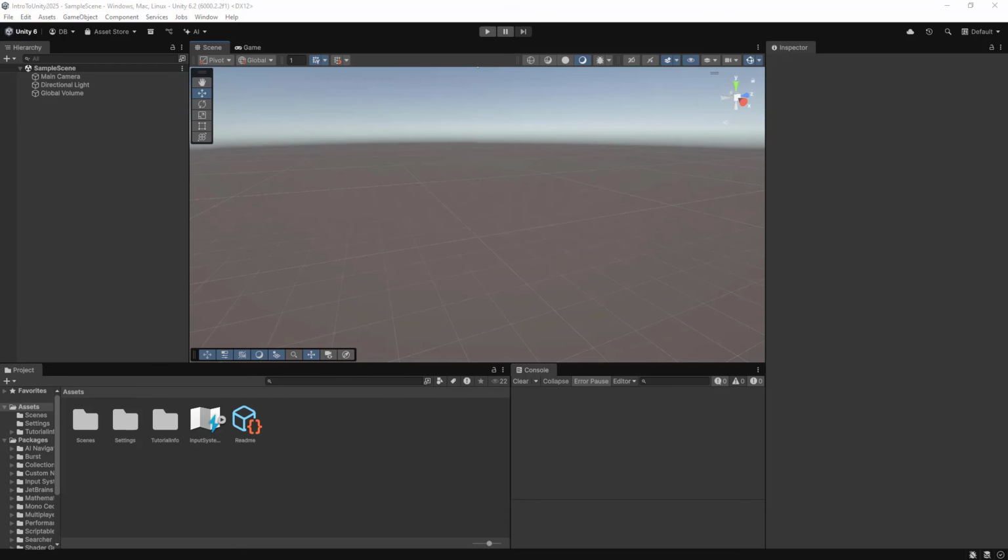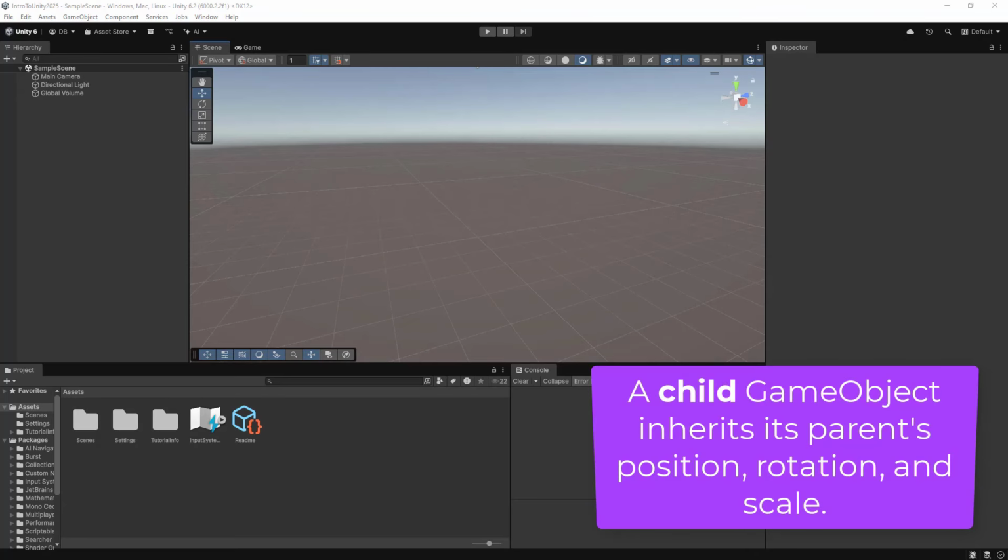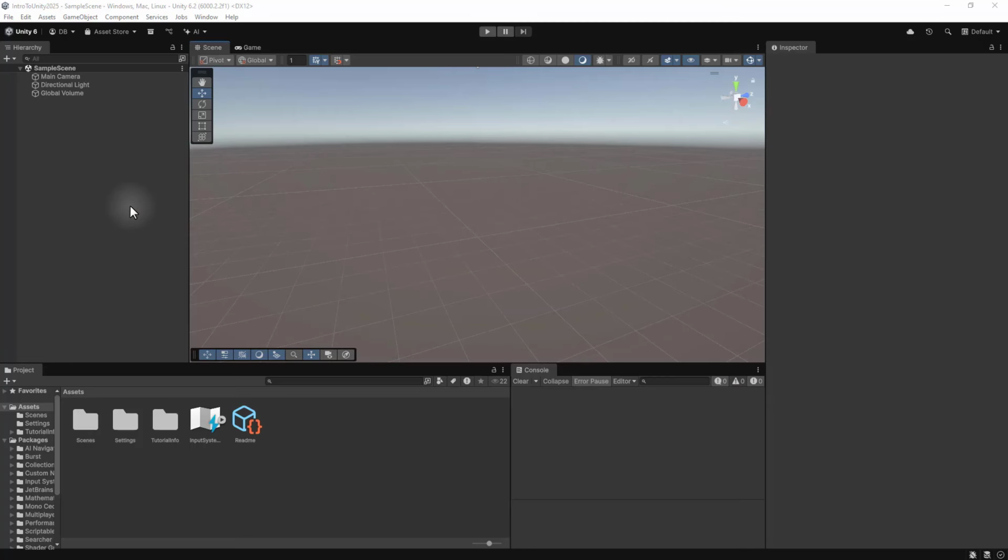Welcome back everyone. In this lesson, we are going to be looking at the concept of object parenting inside of Unity. So there are two concepts we need to understand. That is the parent and the child game object. Essentially, what we can do is have a game object have children game objects. These children game objects will inherit the position, rotation, and scale of their parent object. So let's look at how this works in practice.